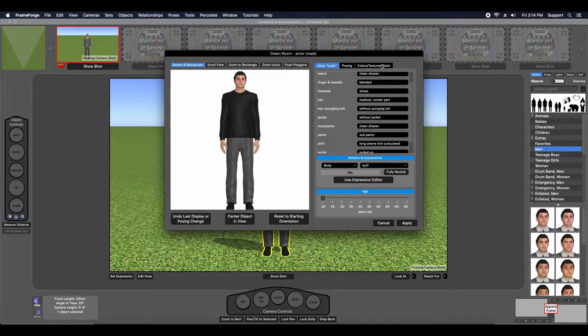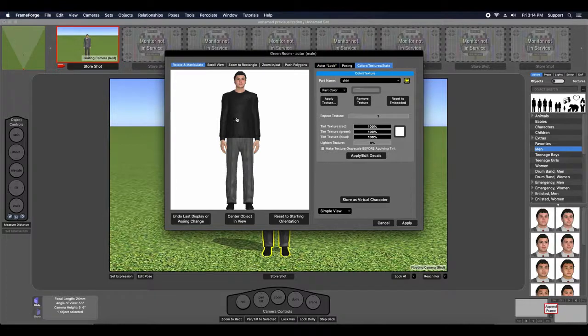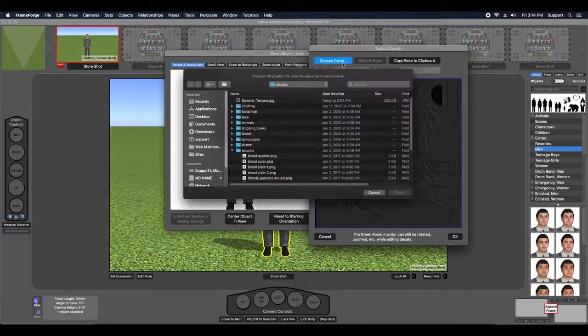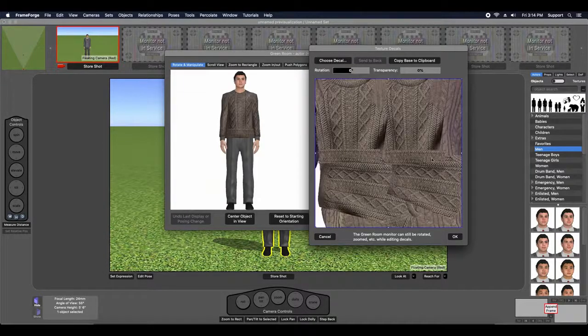I will switch to the Colors, Textures, and States tab, click the shirt to select it as a part, and I'm going to use the Add Decals button. I then have to use the Choose Decal button to select that particular texture image in my Decals folder. There you go. Click Apply.